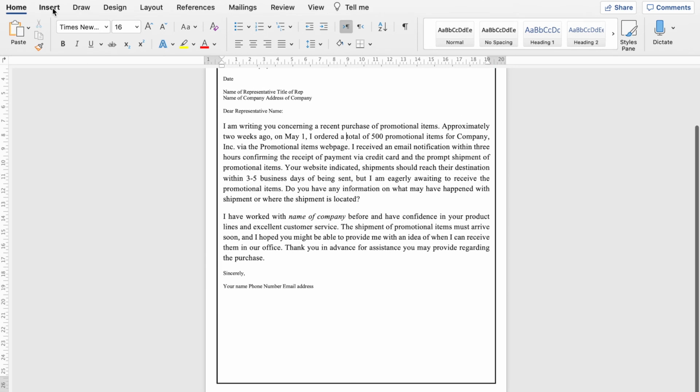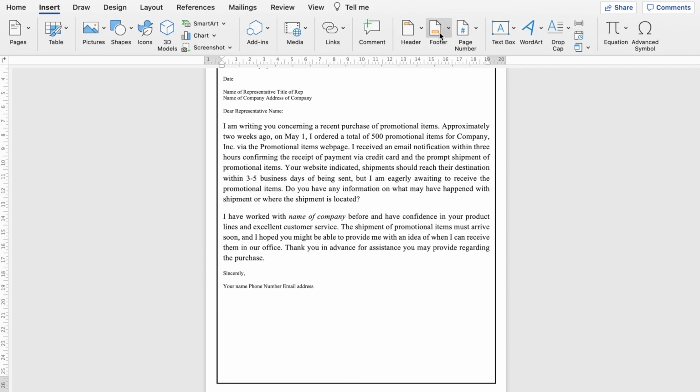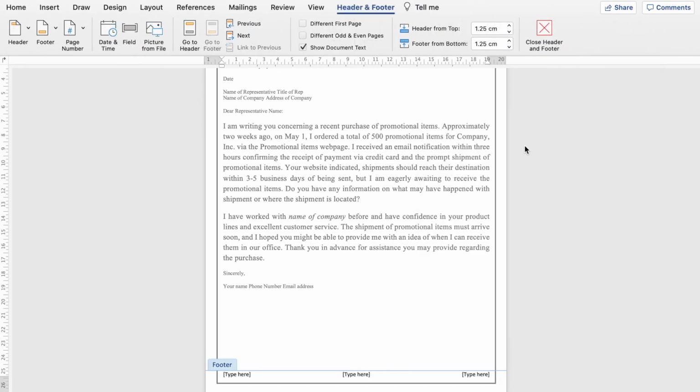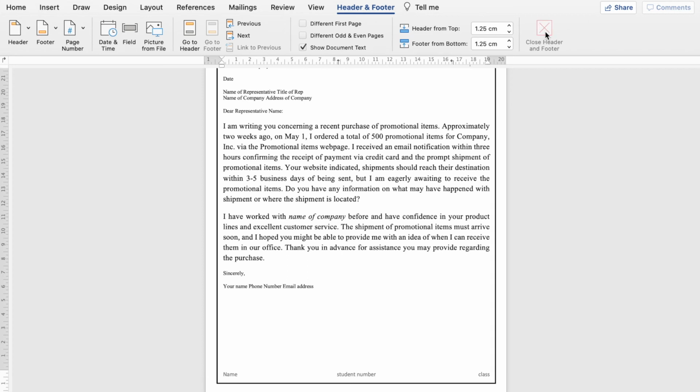You can also insert a footer by insert footer. You can here choose this type. Here you will type your, let's say, name. Here will be student number. And on this side you can add your class. And I will exit header and footer.